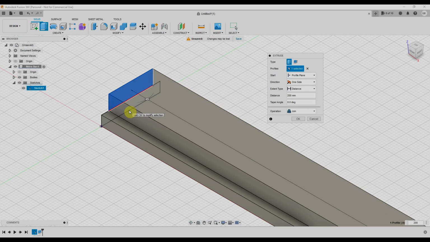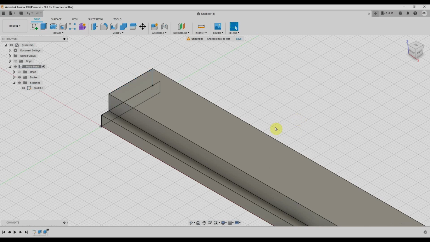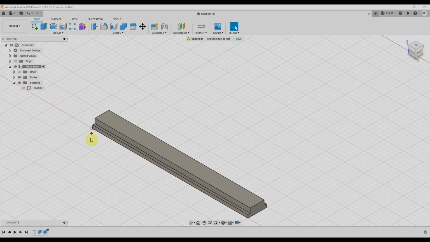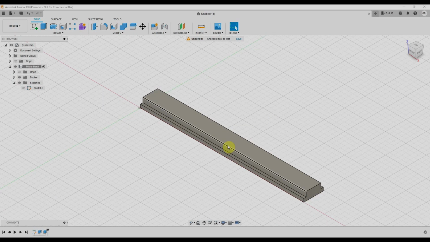Now before I hit enter, I just need to check that Fusion's going to do the right thing, because I've now got two sections very close together. I want the operation, the creation of this second section to join the first so that they become one body, one item together. So I've got join selected. I'm going to click OK, and I'm going to turn the sketch off again. And if I zoom out, I've now got my side profile.